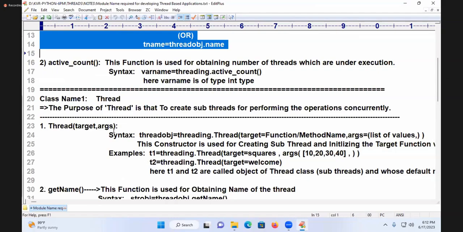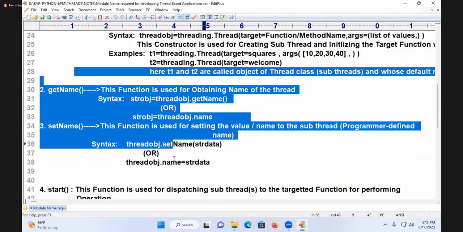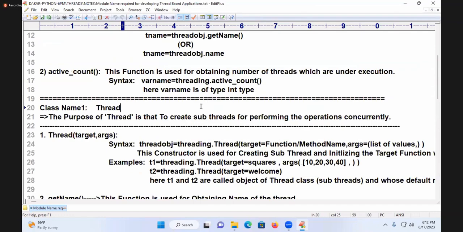Okay. So current thread, active count. These are the things we are having. And we'll go for one more example, students. Open the notes. Multiple threads I will create. Write a Python program which will generate even numbers and odd numbers separately by using multiple threads.